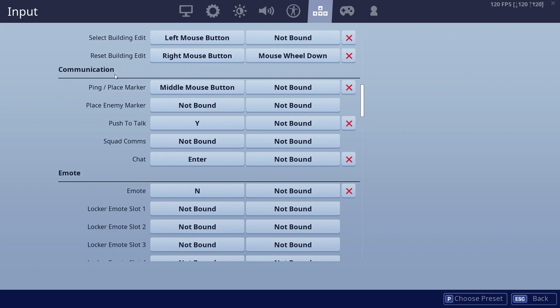Communication is on for ping. We have our middle mouse button. Place enemy marker, not bound. Push to talk is Y. Squad comms, not bound. Chat is enter.